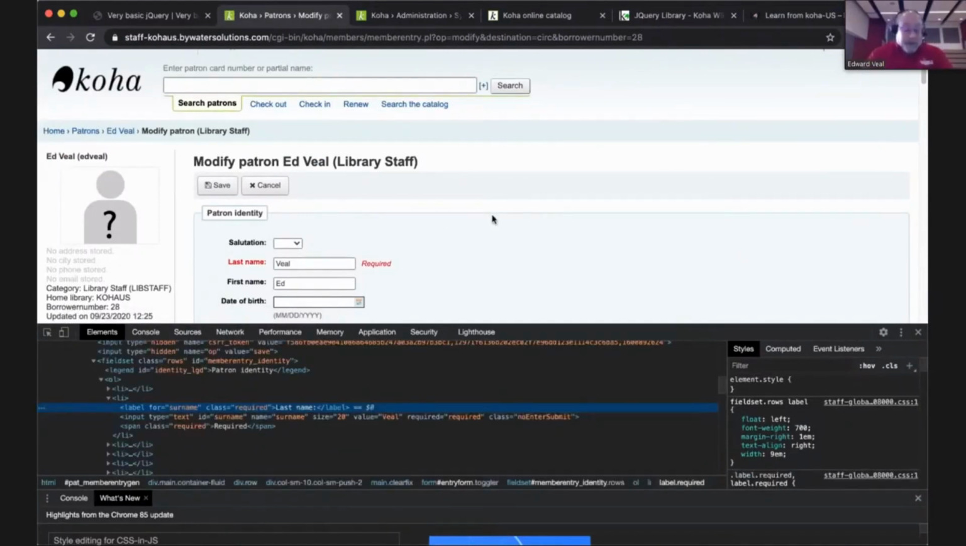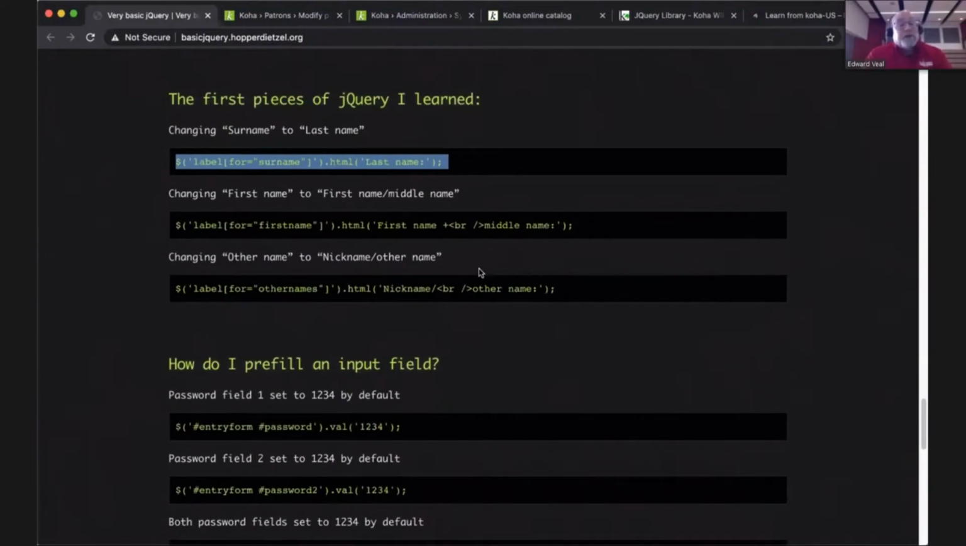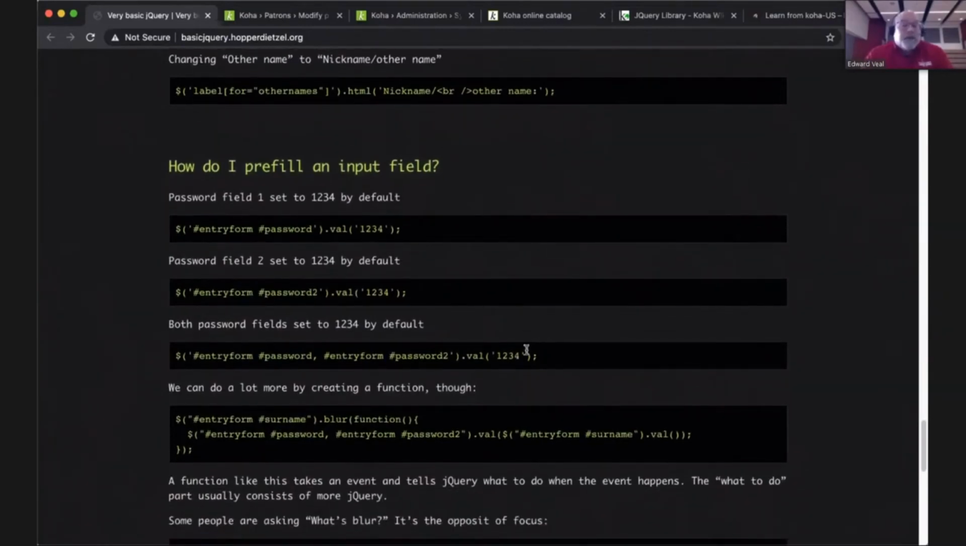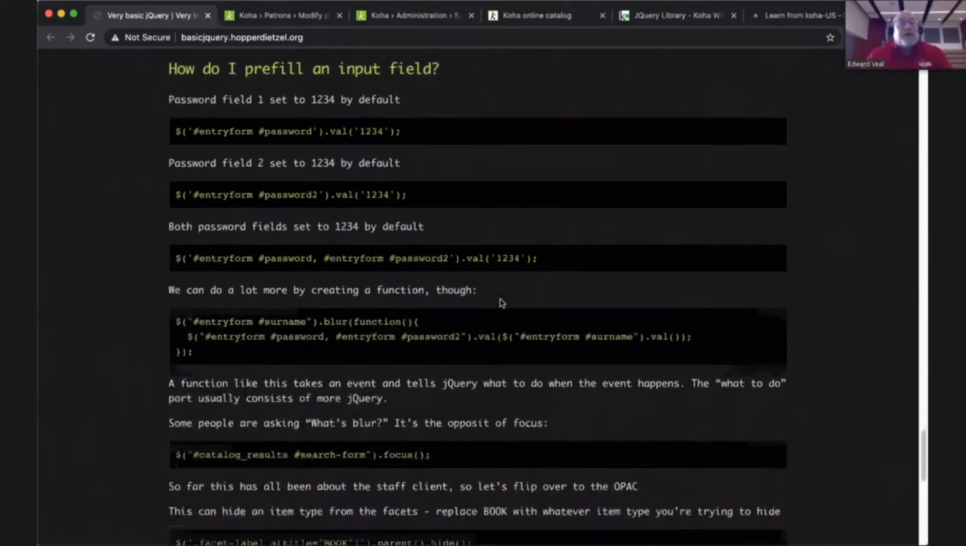So this is a really basic way of making basic changes to things. You can do a whole lot more than this. This is the very intro. What do we have here? He's changing first and middle. That's something that commonly comes up. Nickname instead of other names. You can change any of those fields. Another thing you can do is create autofill, data already in these different fields. This is if we wanted to have the patron entry already have a value in it of 1, 2, 3, 4, something like that. Both password fields set to a particular thing by default.